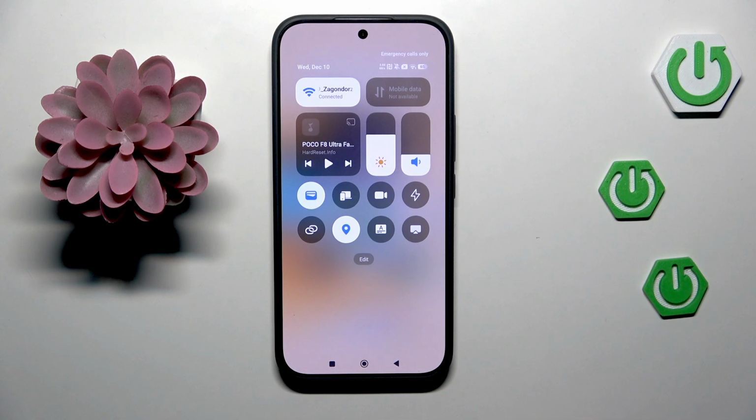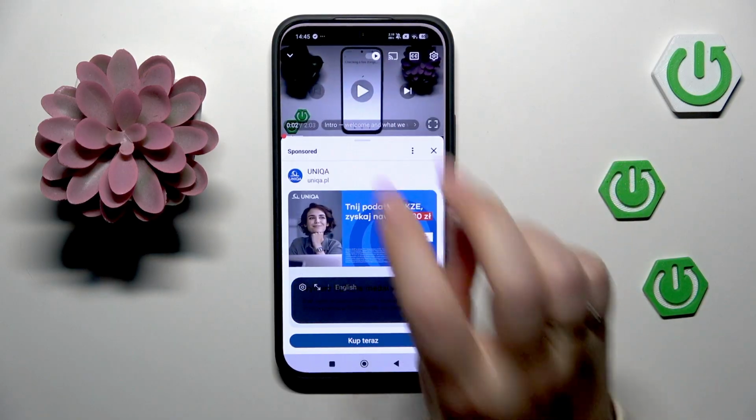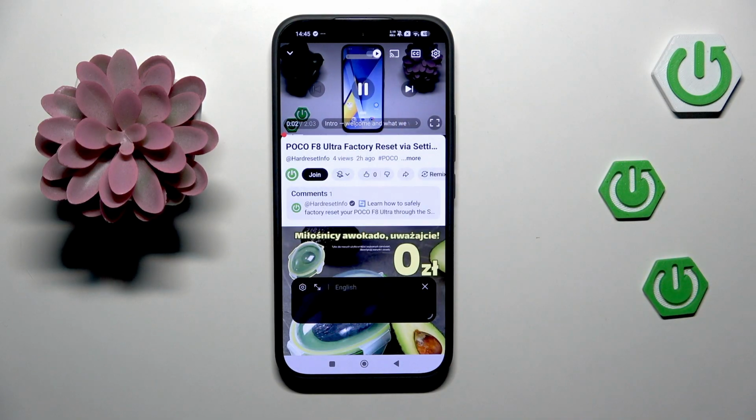All right, so now what we have to do is to simply tap on this icon, and your device will show you this pop-out window with the AI subtitles. It is right now listening for the audio. We do not have anything playing on, so let me open the YouTube video and let me play it.